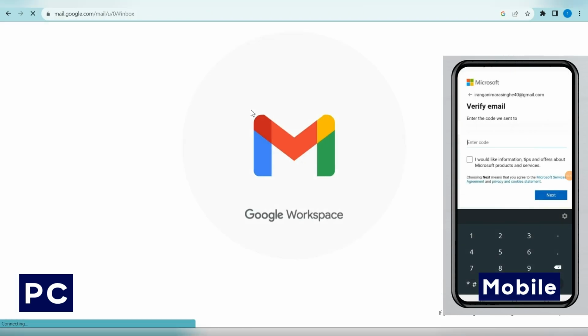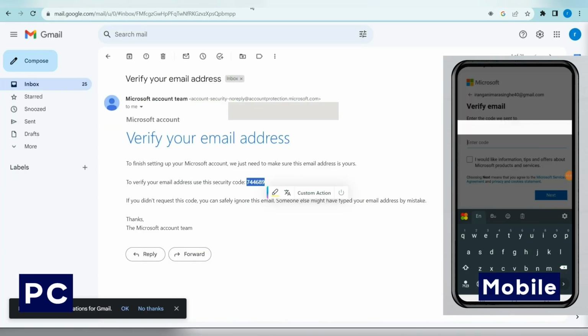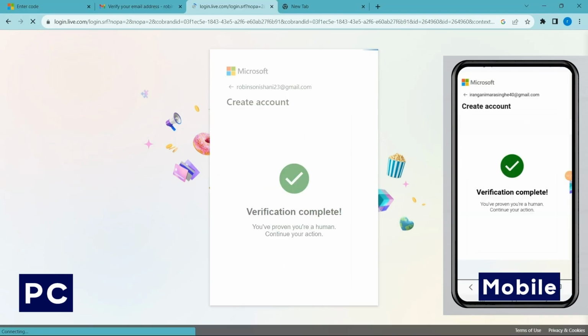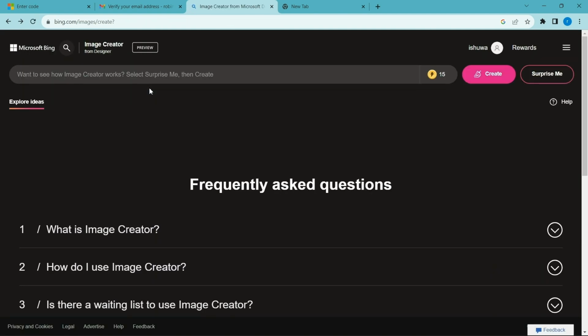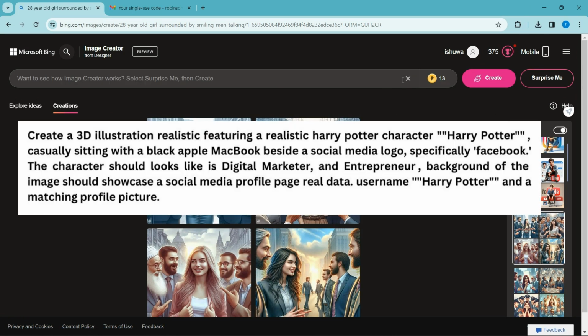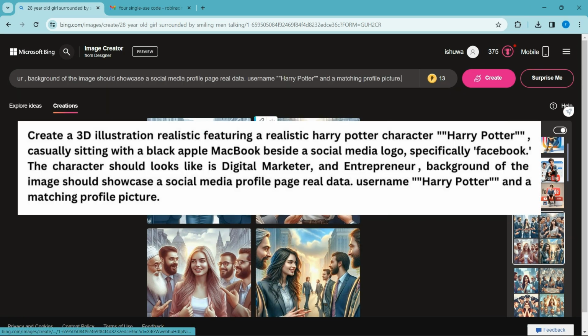Get the verification code in your mail inbox. Verification is complete. Write this prompt code in here.